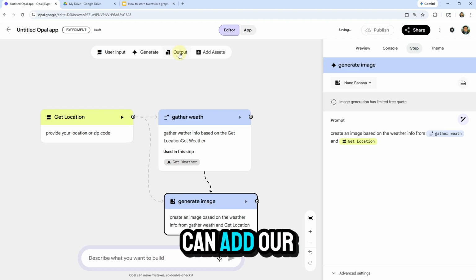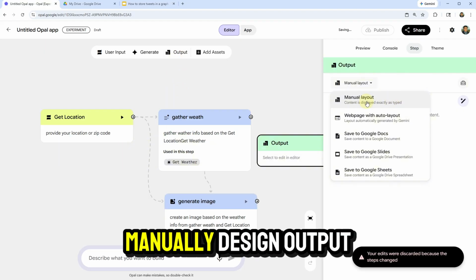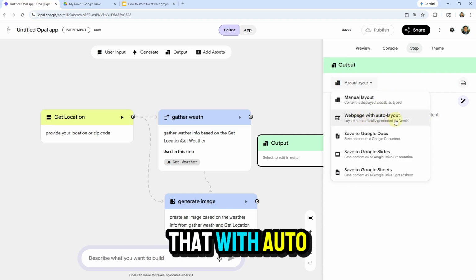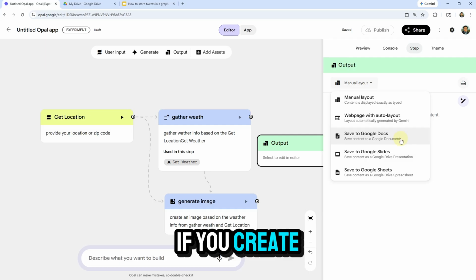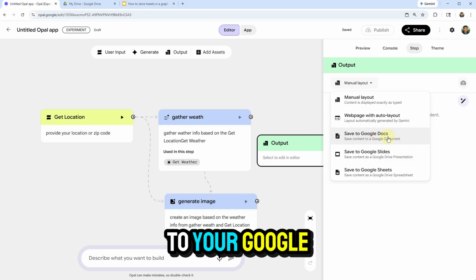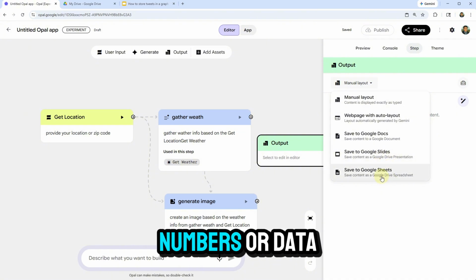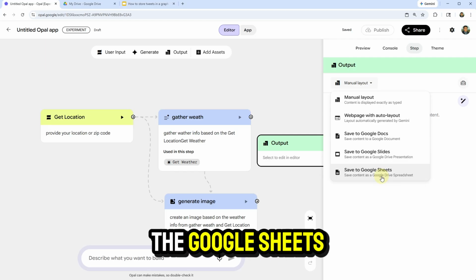And now we can add our output. So you can manually design the output. You can create a web page with auto layout. If you create texts, you can save that to a Google Doc. If you create slides, you can save that to Google Slides. If you create numbers or data, you can store that in Google Sheets.